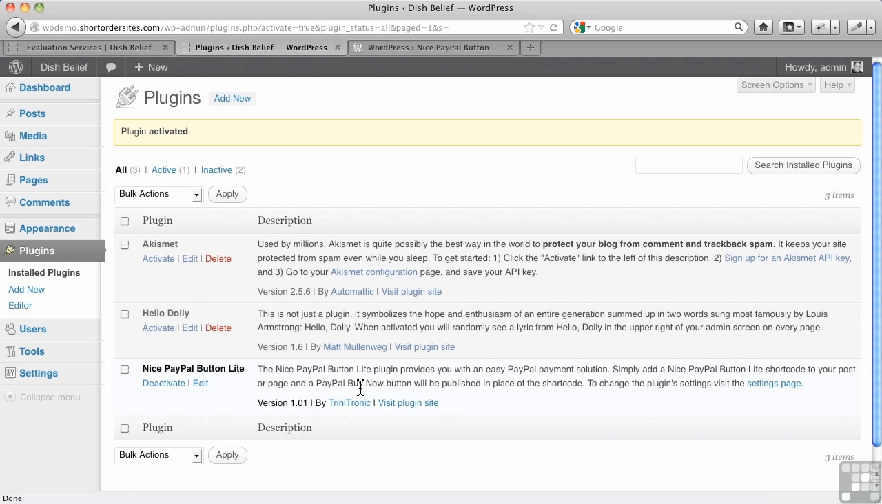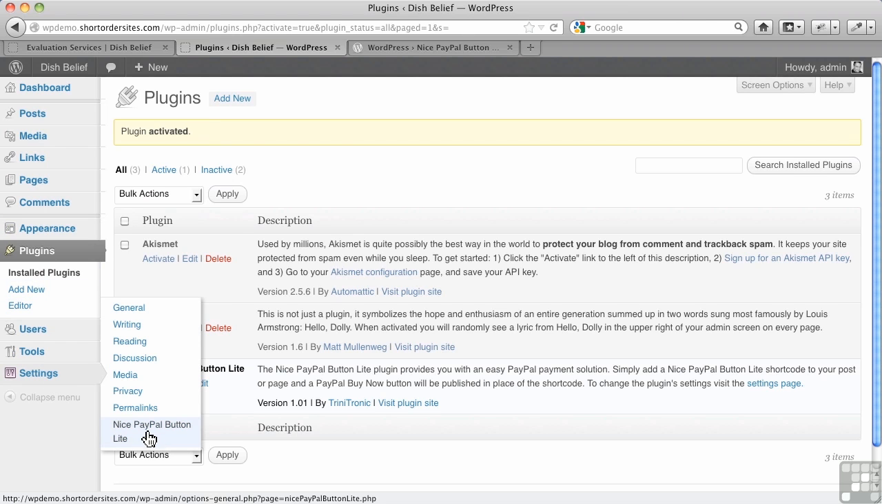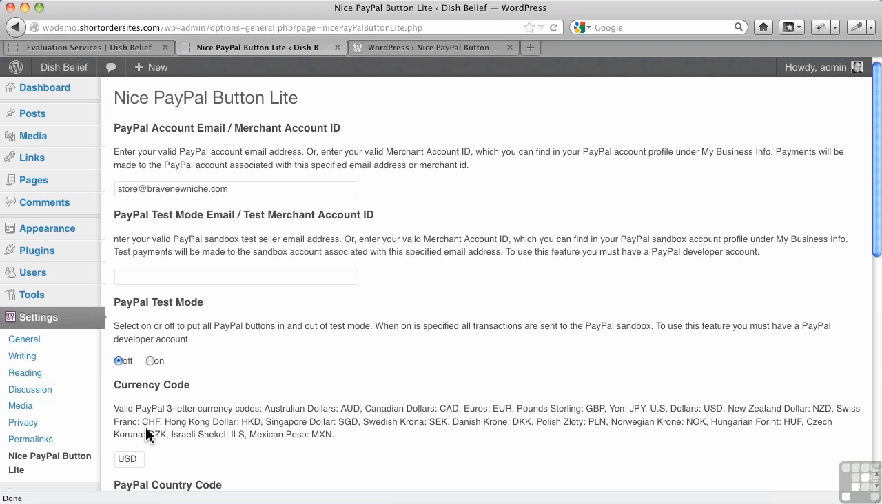Now, in this particular case, the plugin gives us a link to its settings page, but if you have to look for it, it's on the sidebar here. And there it is, Nice PayPal Button Lite, and there are your parameters for the button. Now, if you put in an account email here or a merchant account ID, that's what you need in order to get this to work.